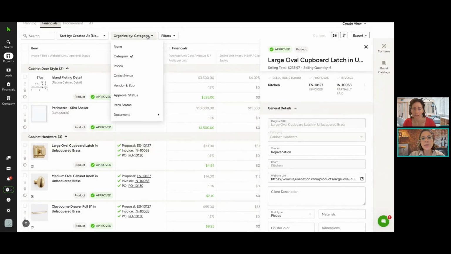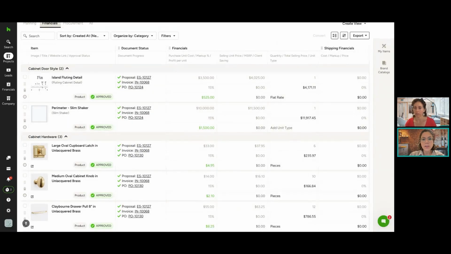So then you can just organize by category right there, and you're going to be able to organize by room, as we said, and other statuses. You're also going to be able to really see, for each document, what's happening, where each item is in the process. So that's really helpful. Let me just pull that up.